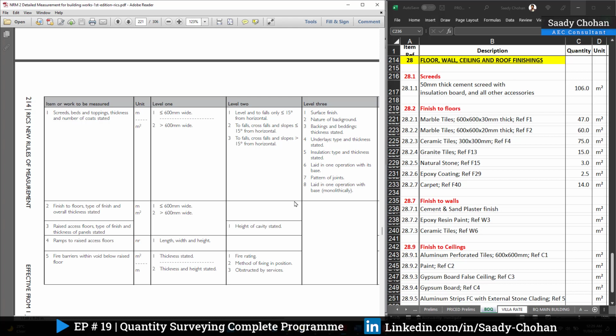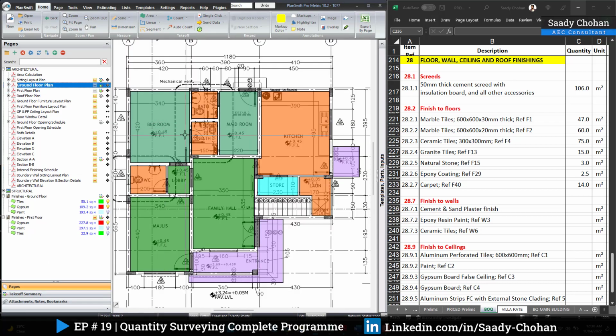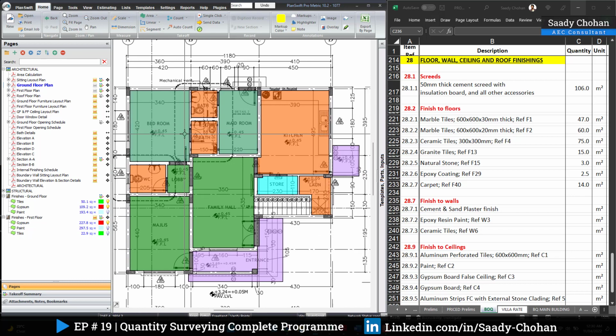The next thing is how to get the quantity. And for that purpose, I'm using PlanSwift software. If you don't know how to use the software, I have many videos on my channel. You can simply follow them. You can learn from there. In this episode, we will purely talk about quantity takeoff for finishes. So one by one, we will get all the quantities.